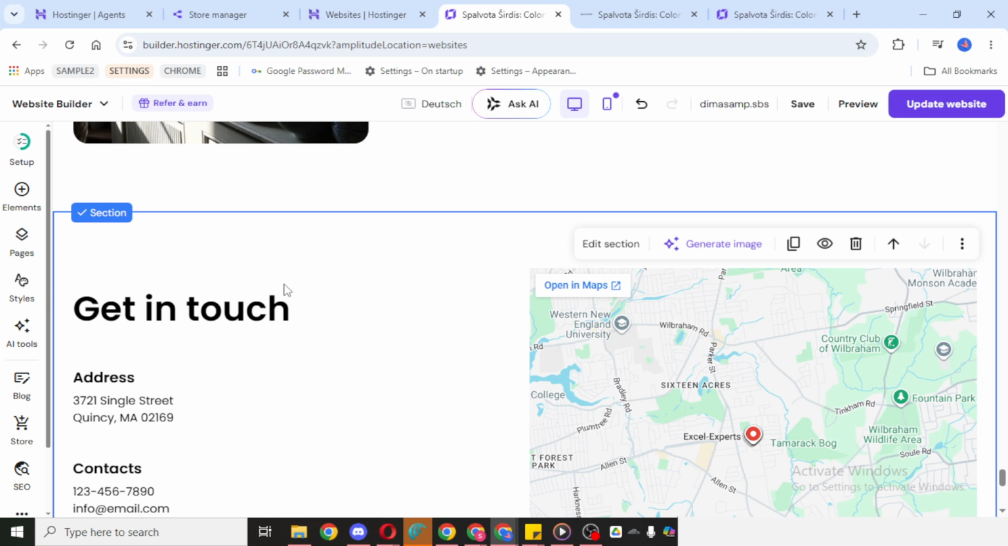Once you're done making your changes, click Update Website to save and publish the footer to your live site. This is the final step that makes your edits visible to your visitors. And that's it. You've successfully added a footer section in Hostinger Website Builder.